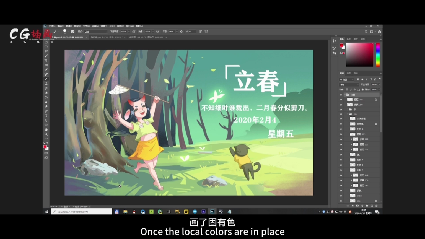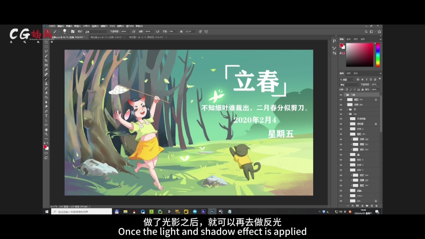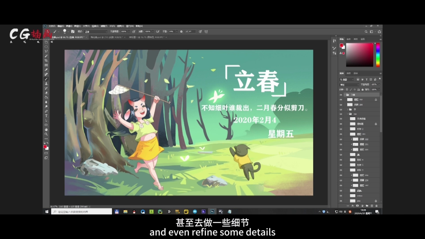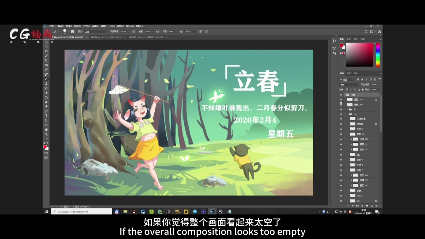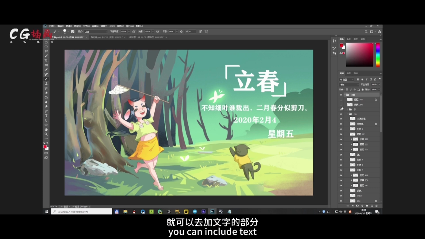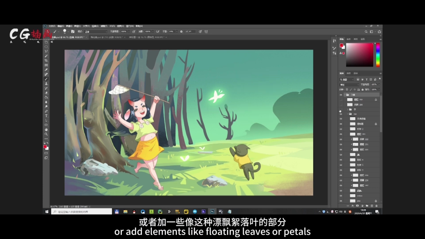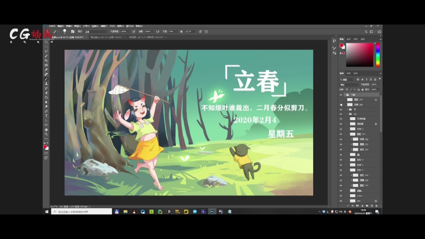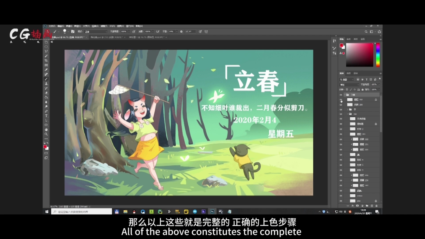Once the local colors are in place, we add values, and after that, we enhance it with light and shadow effect. Once the light and shadow effect is applied, we can add reflected light, and even refine some details. Details can also be added at the very end. If the overall composition looks too empty, you can include text or add elements like floating leaves or petals. All of the above constitutes the complete and proper steps for painting workflow.